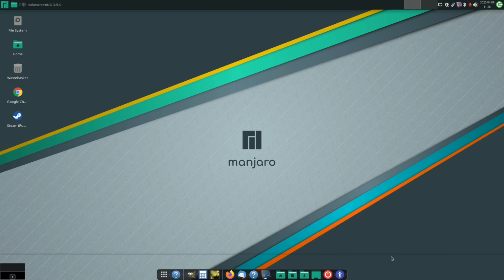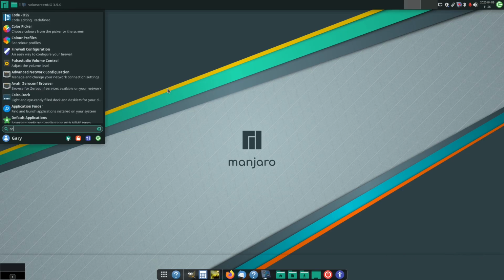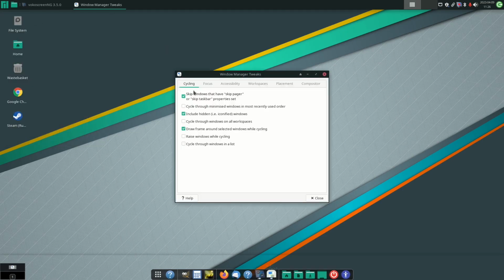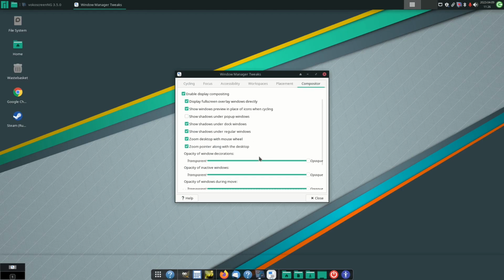You'll notice there's this little line here, and this is caused by the compositor. So if I start typing compositor, you can see I've got this window manager tweaks setting, which is part of XFCE, and you've got compositor over here. So that is the show shadows under docks. So if I click that, you can see that now goes away.